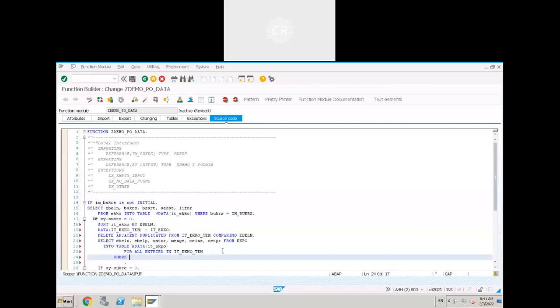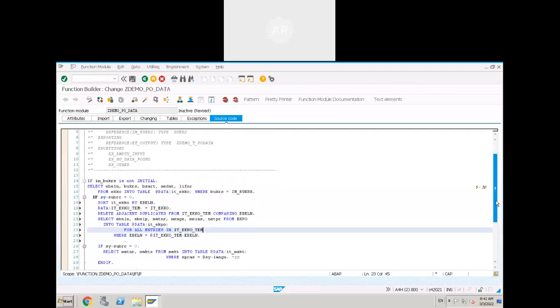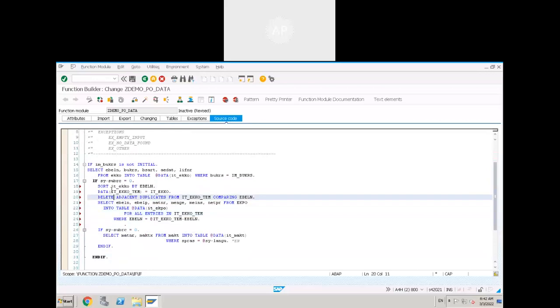where, what is the condition? EBELN equal to internal table of EKKO temp hyphen EBELN. So that we are not disturbing the original records we are selecting from the EKKO table, and we are applying all this on the temporary table.